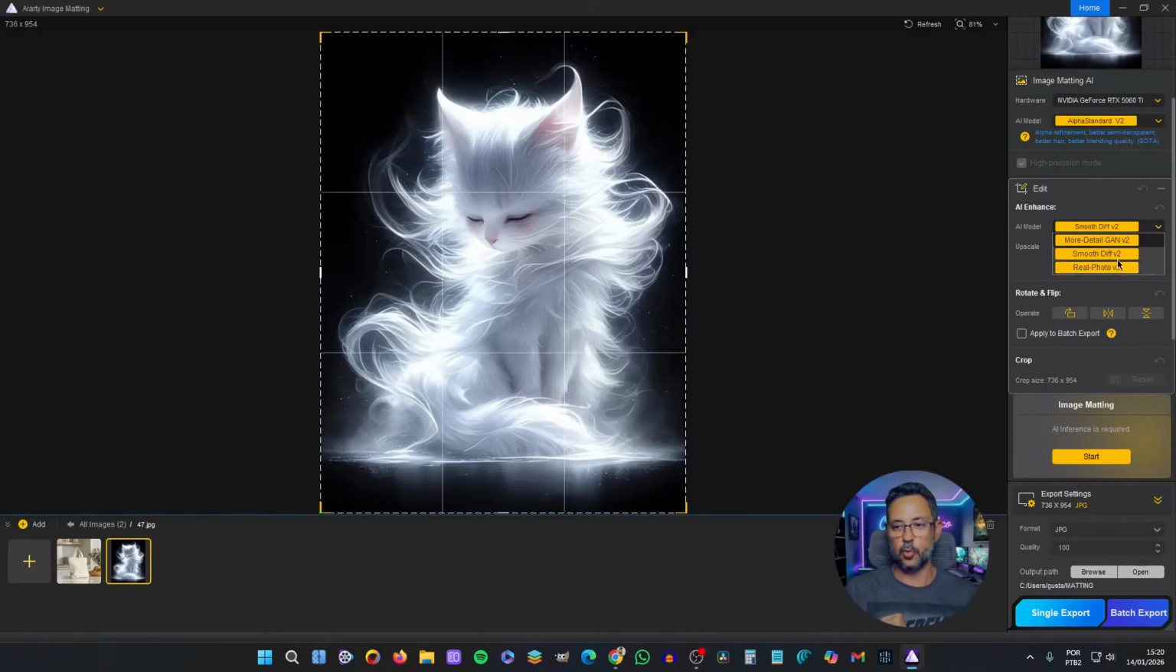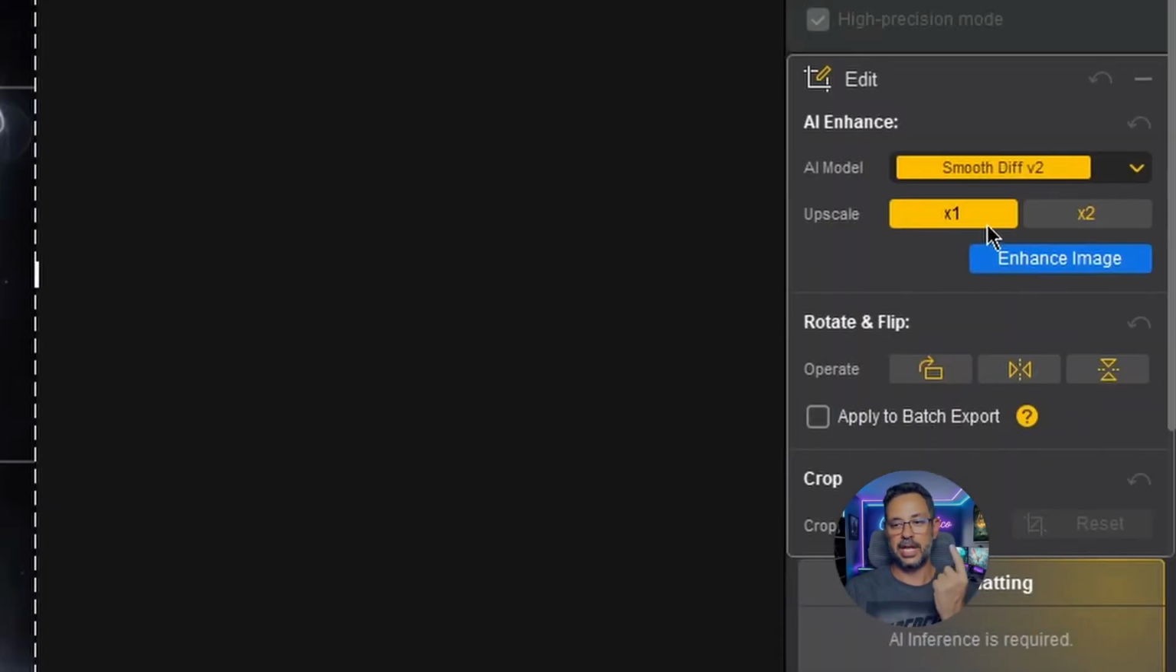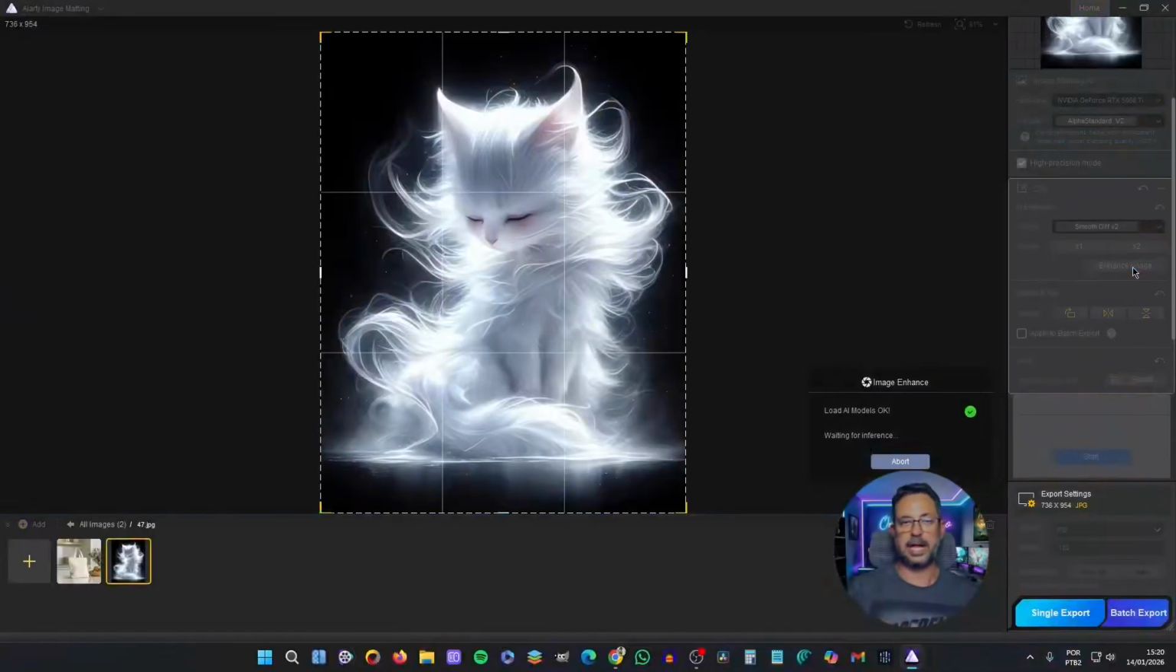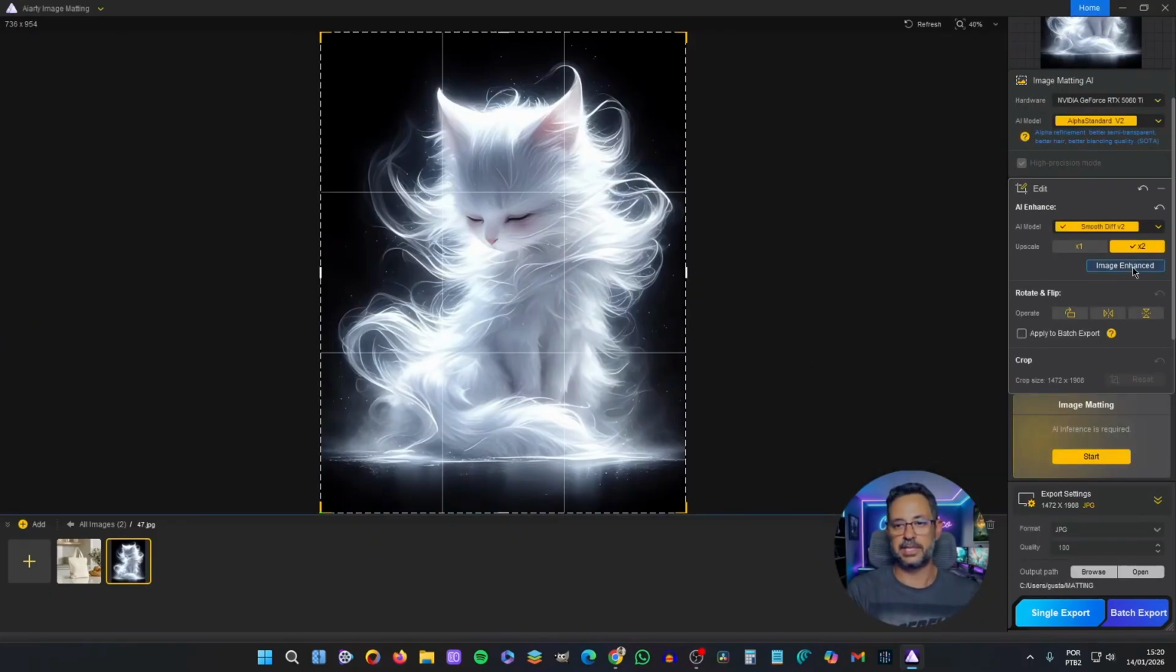Inside image matching, there's also an editing function, which is very interesting. So you have some AI models here that you can use. And you can also upscale it once or twice. I'll click here on X2 twice and ask it to improve the quality of this image. So, before removing the background, you can upscale the image and then automatically, when the removal is done, it will look much better because your image will have much higher quality.